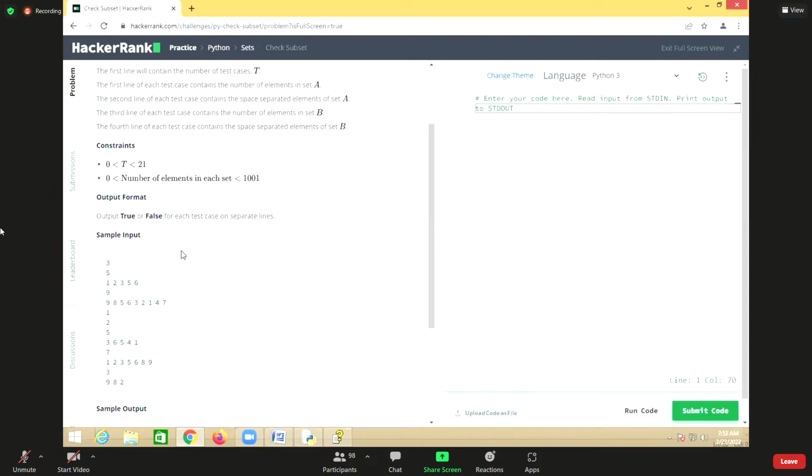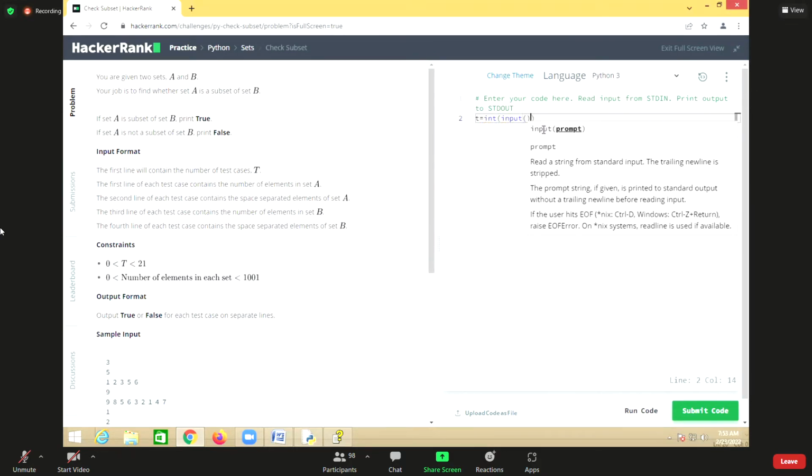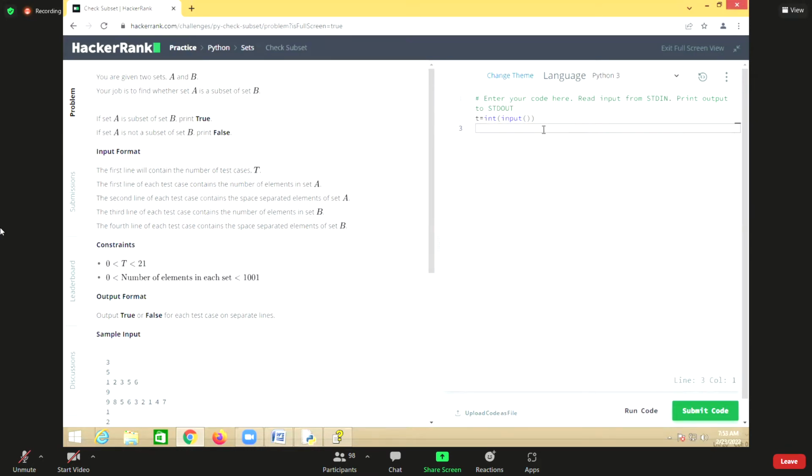So here, the first line will contain the number of test cases. So T equal to integer of input. This is nothing but the number of test cases. Then this many number of times you have to test it, for i in range of T. So how many times you are verifying whether it is a subset or not? T times.